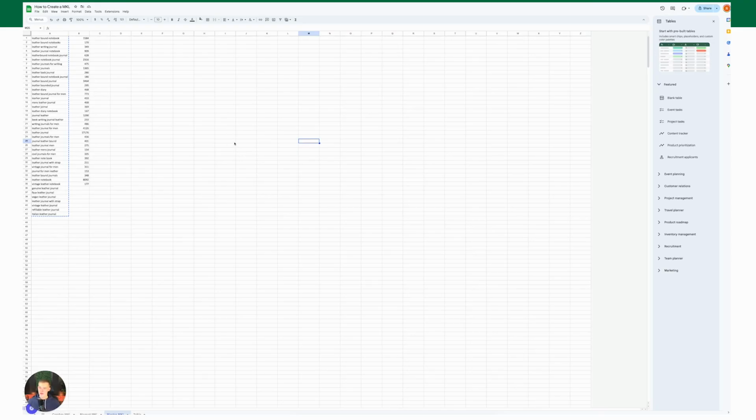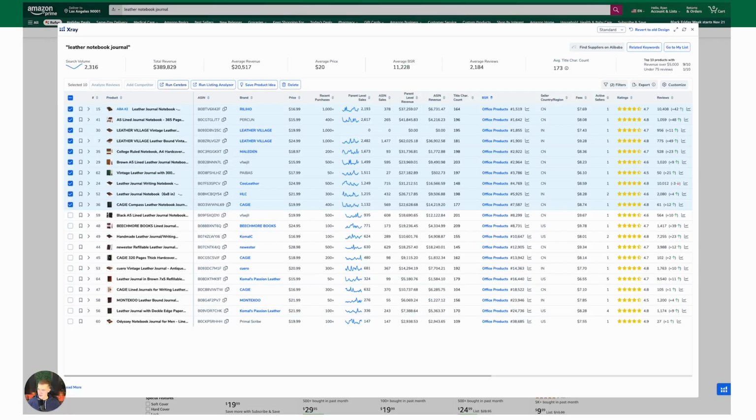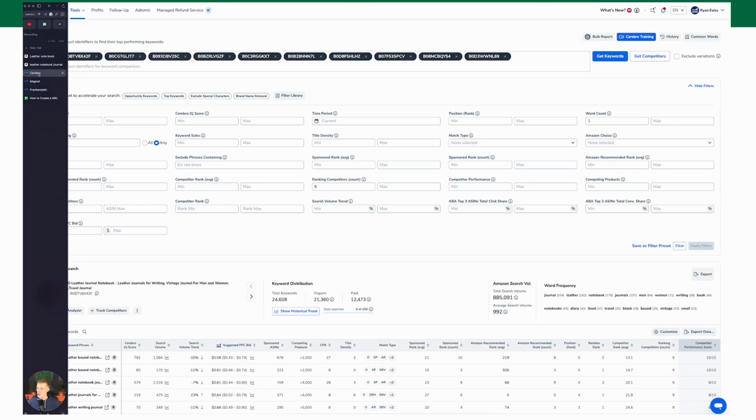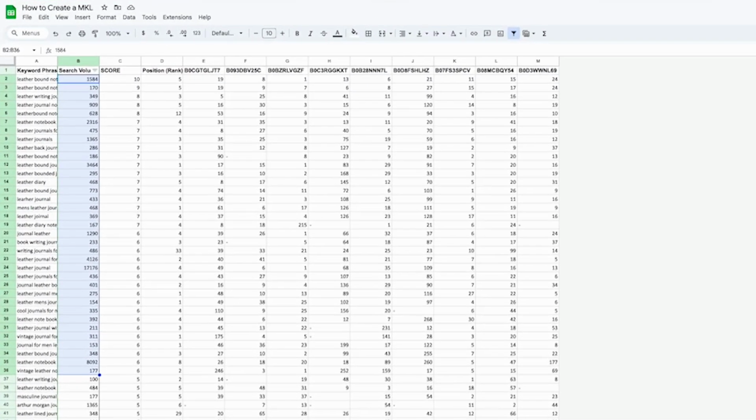Now, if you want to update your master keyword list, say you have new keywords that you want to enter in, it's very simple. All you need to do is go back to Amazon. We run the exact same search again. We select the competitors. We go through to Cerebro. We filter everything out in Cerebro. We export the data to an Excel sheet, get everything in Google Sheets, and then we go through all the different formulas that we have over here.